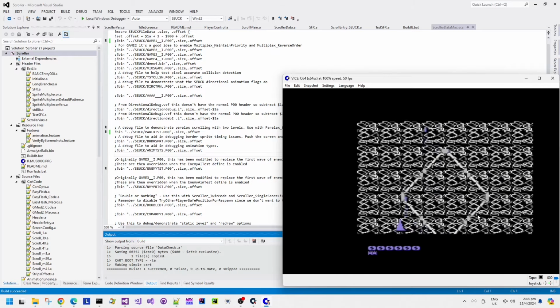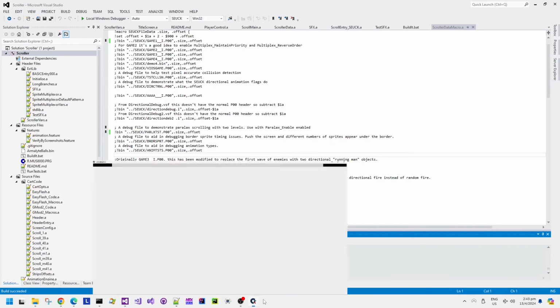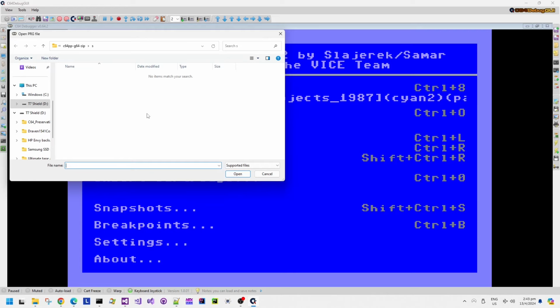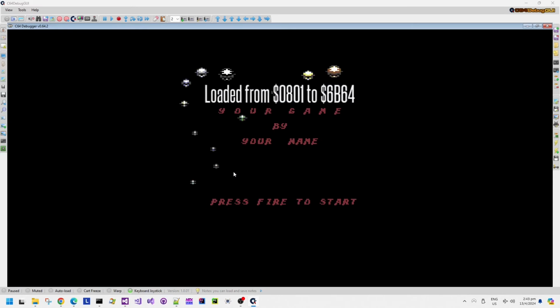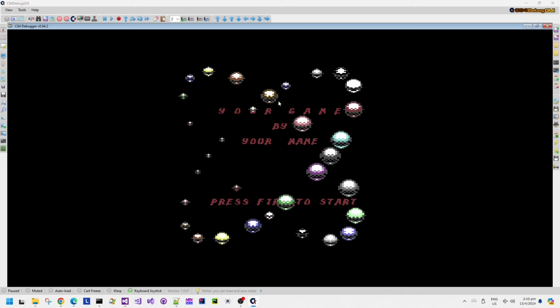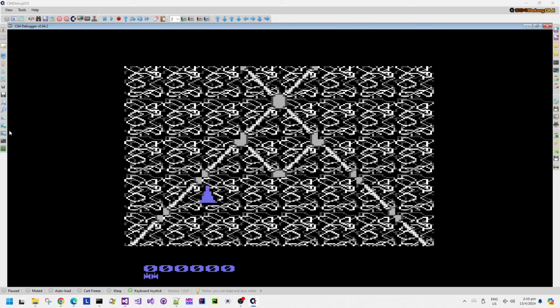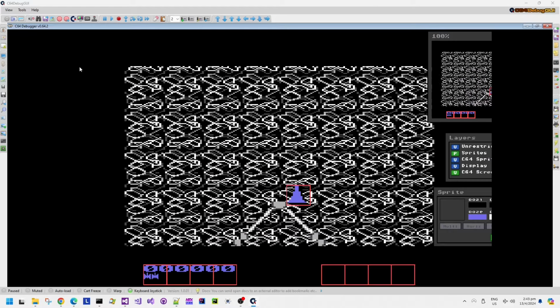So we have three levels of parallax. We have the hardware vertical scrolled parallax layer there, and then we have the two levels in the background character block there as well. So I'm going to run it in the C64 debug GUI as well, so you can see what it looks like. Let's not have warp mode on. There we go. So this is the title screen, and there you go. You can see it in a lot more detail.